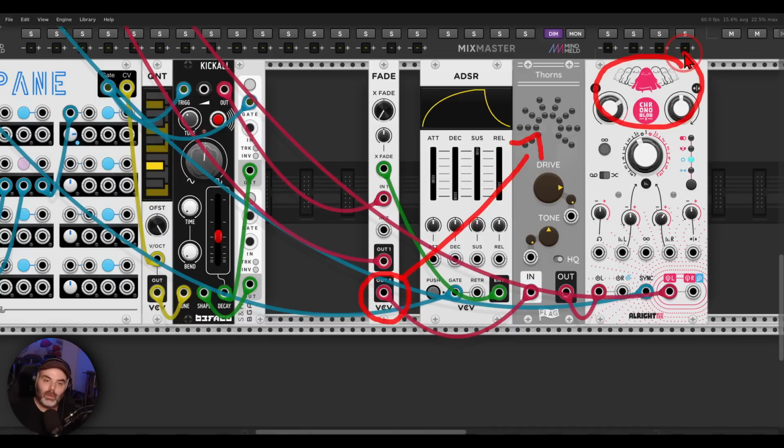Thorns is sort of a saturation, and column lobe to a delay. Right, so now with the X fade control, if it's all the way to the left, we hear only the direct signal that goes directly to the mixer, but I can start sending it slowly to the delay. Right? And control how much of this signal will actually go to the delay.